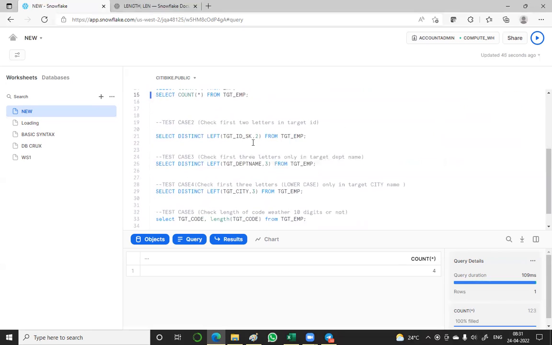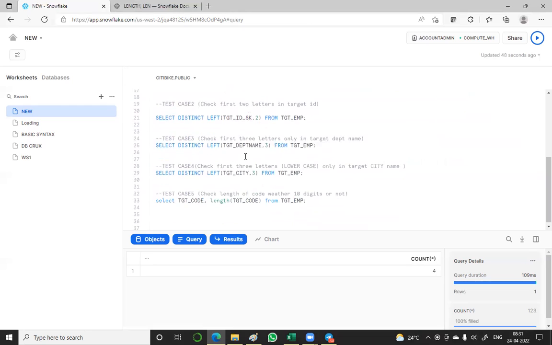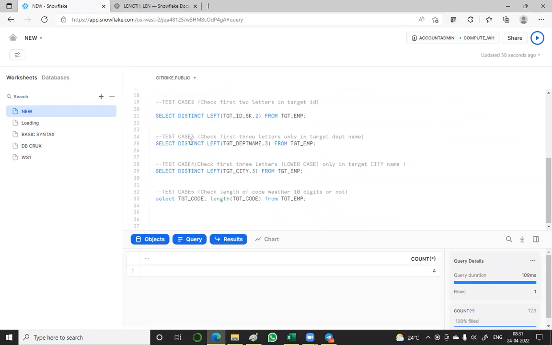And you can query this one also. First 3 letters of city. This you can check. Select distinct department name, not city. So now it is like HYD, DAN, VIZ, HYD. It means they all are first 3 characters only. It means all are success, no failure or no mismatch in this. Clear?